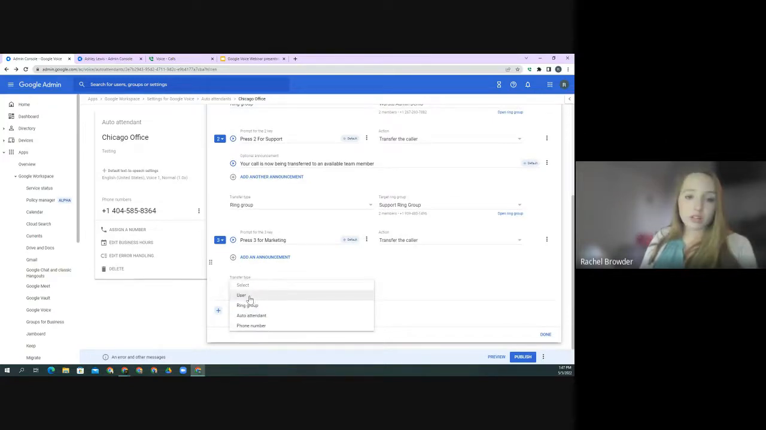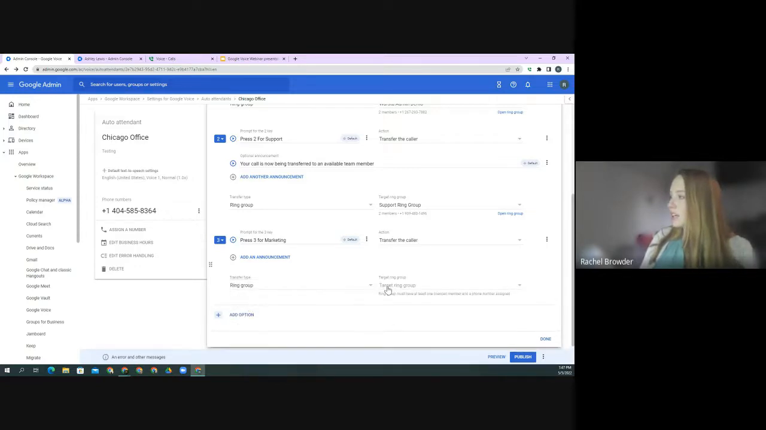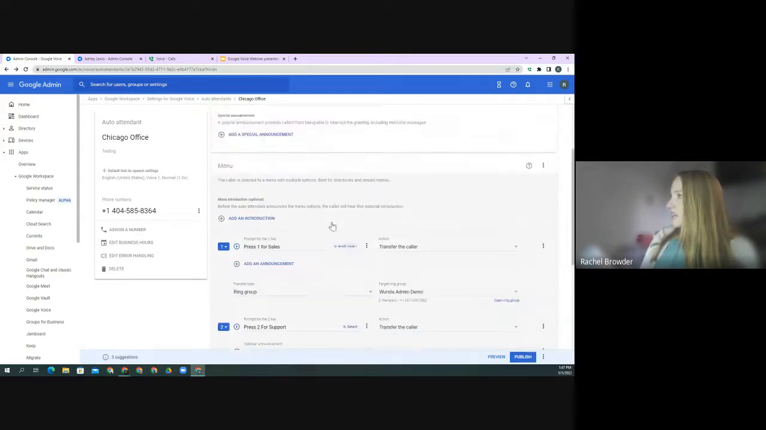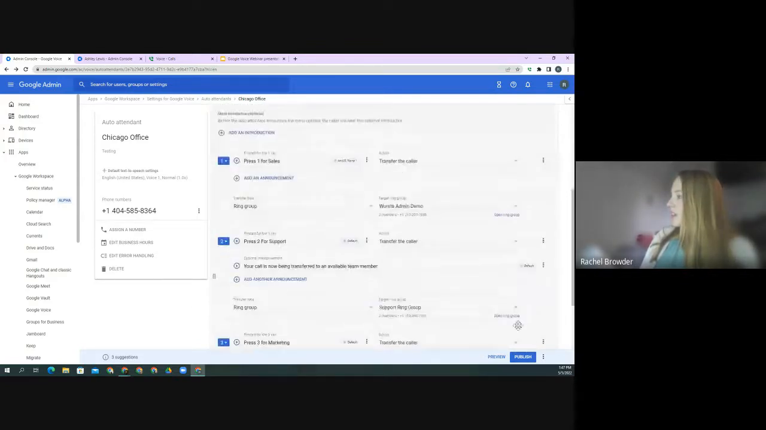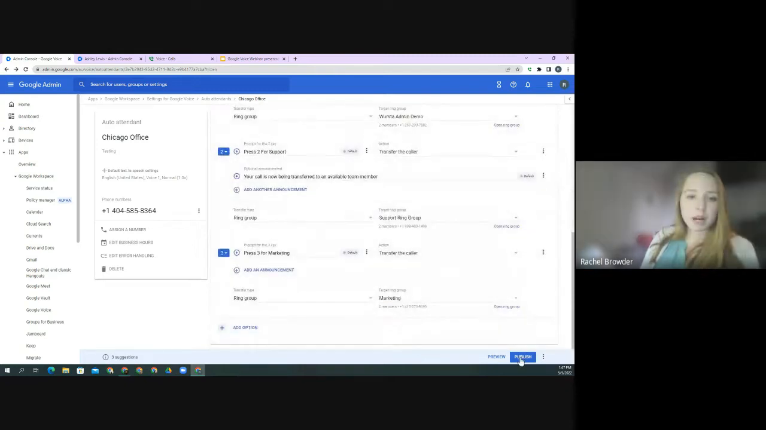So we could do it transfer directly to a user, but since we're going to do a little friendly competition, let's do the ring group marketing. So after that, transfer type ring group, and then last but not least, we'll set up marketing. So there we go. All I have to do is hit done, making sure I like all of these changes, and then of course, do a publish once we're finished with setting this up.